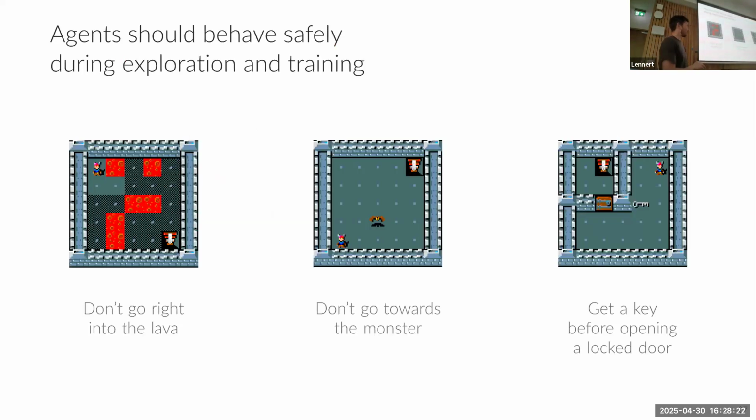Now, for reinforcement learning, you also have many cases where you want to have constraints hold, especially if you train agents in the real world. During their exploration and training, they should probably be a bit more careful than if they would be trained in a simulation. Back to my favorite game that we've been using.